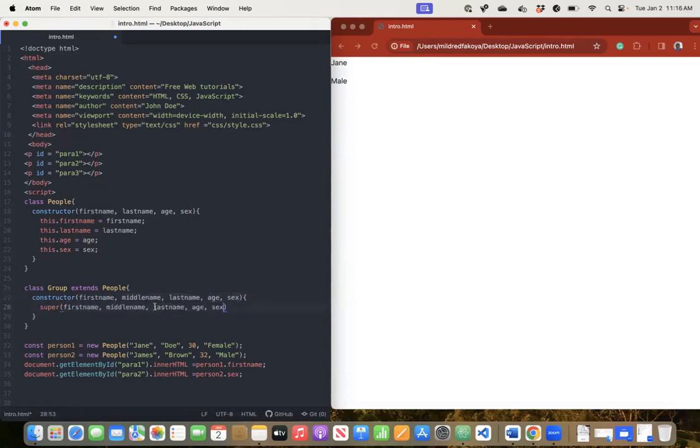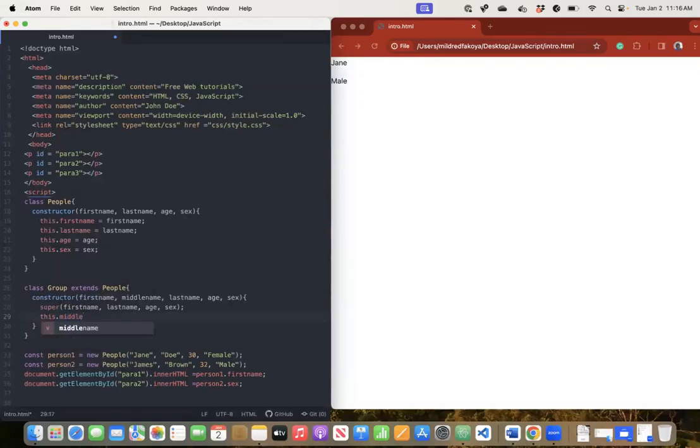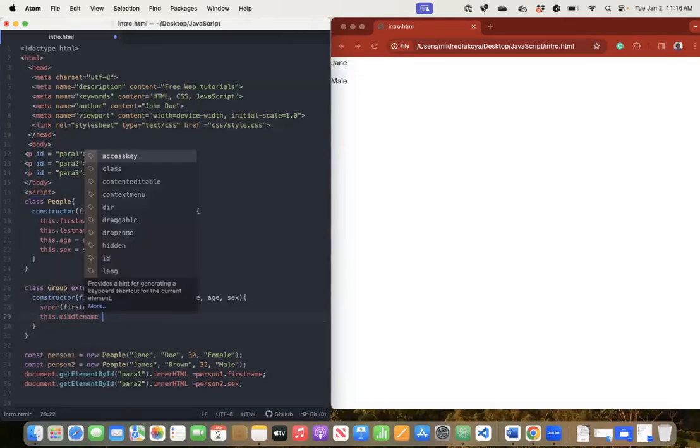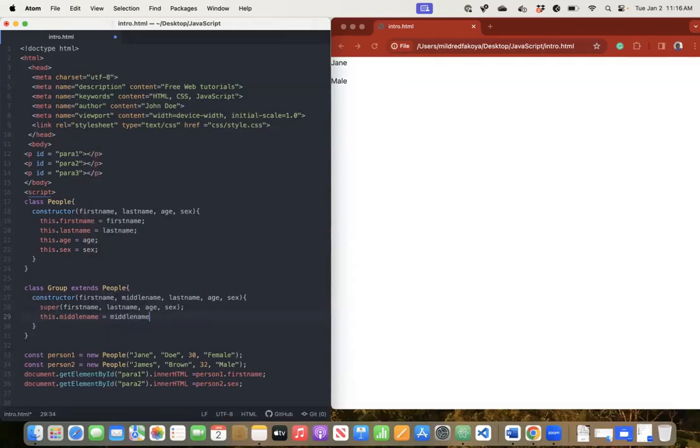And so I'll put it here and I'll delete middle name. So I want to inherit first name, last name, age, and sex from the parent class. Super just means inherit all of this property definition from the parent class. And then I want to define the middle name, which I don't have anywhere. So this dot middleName is equal to middleName. So this is how we inherit stuff from other classes.